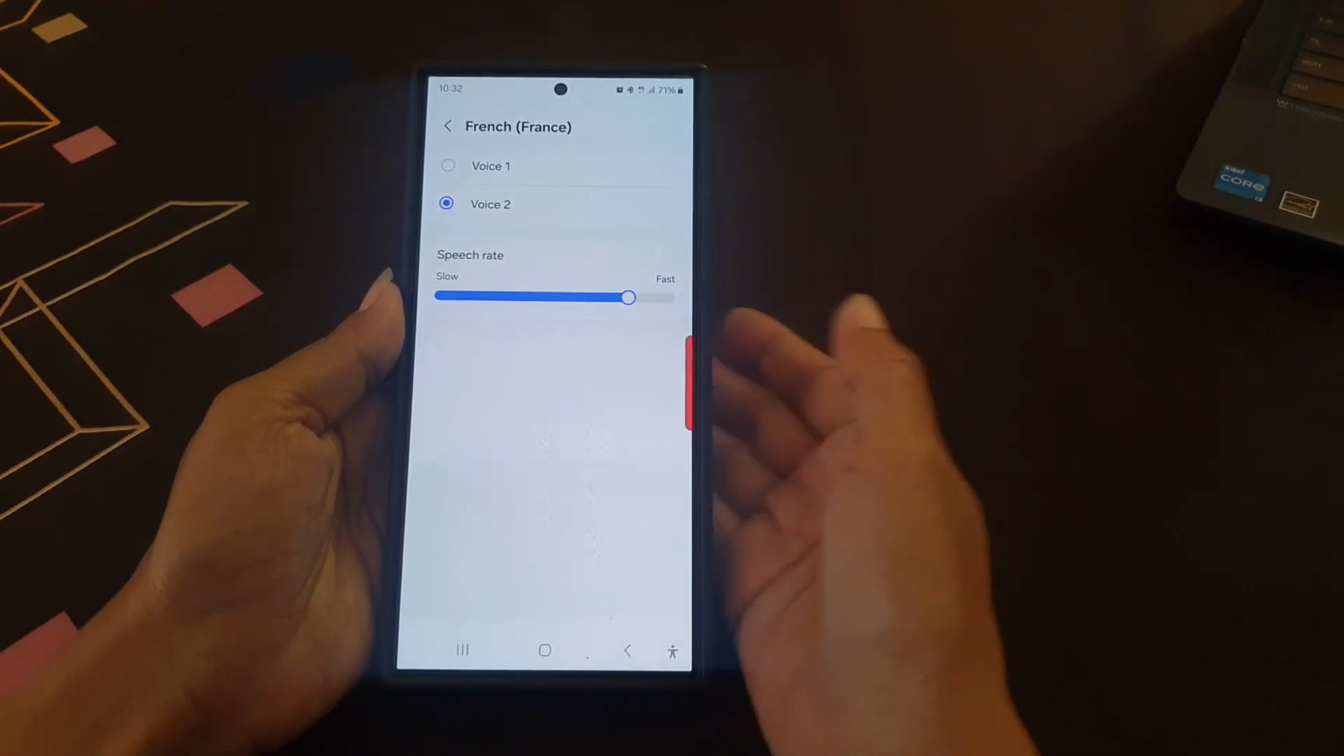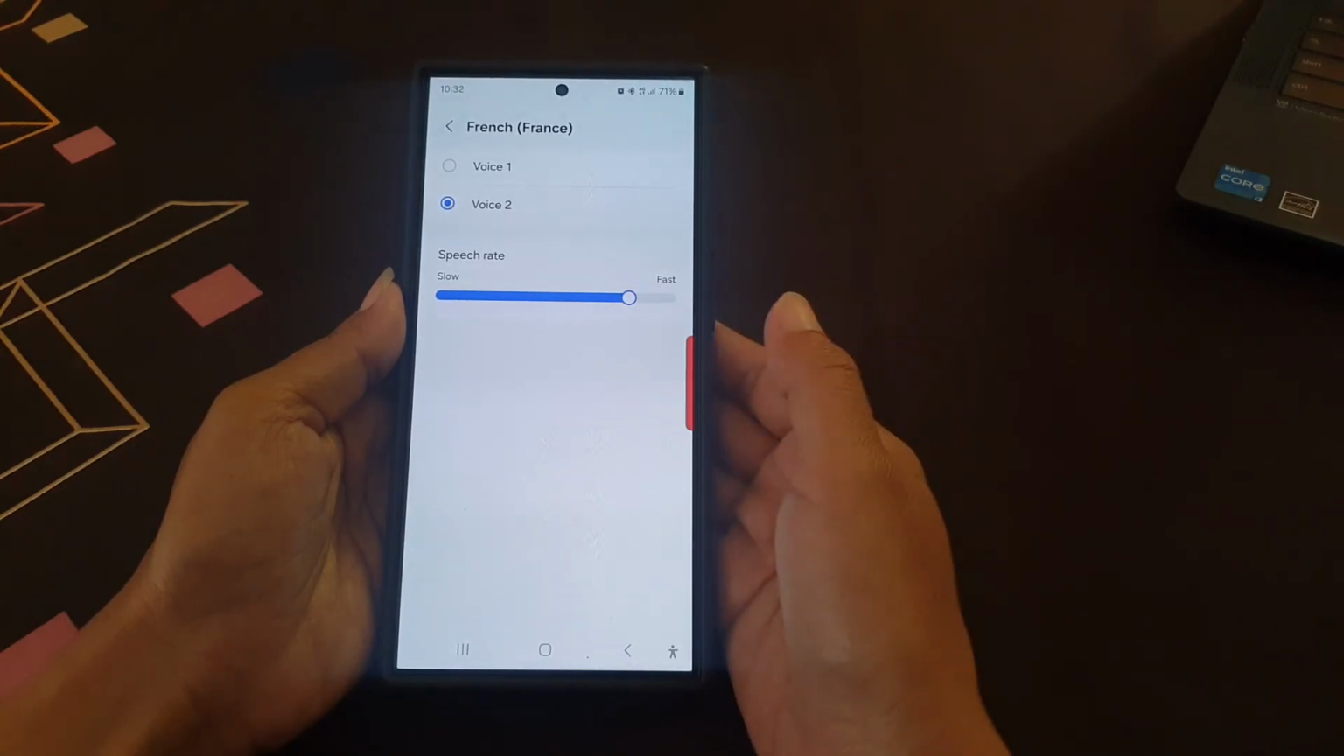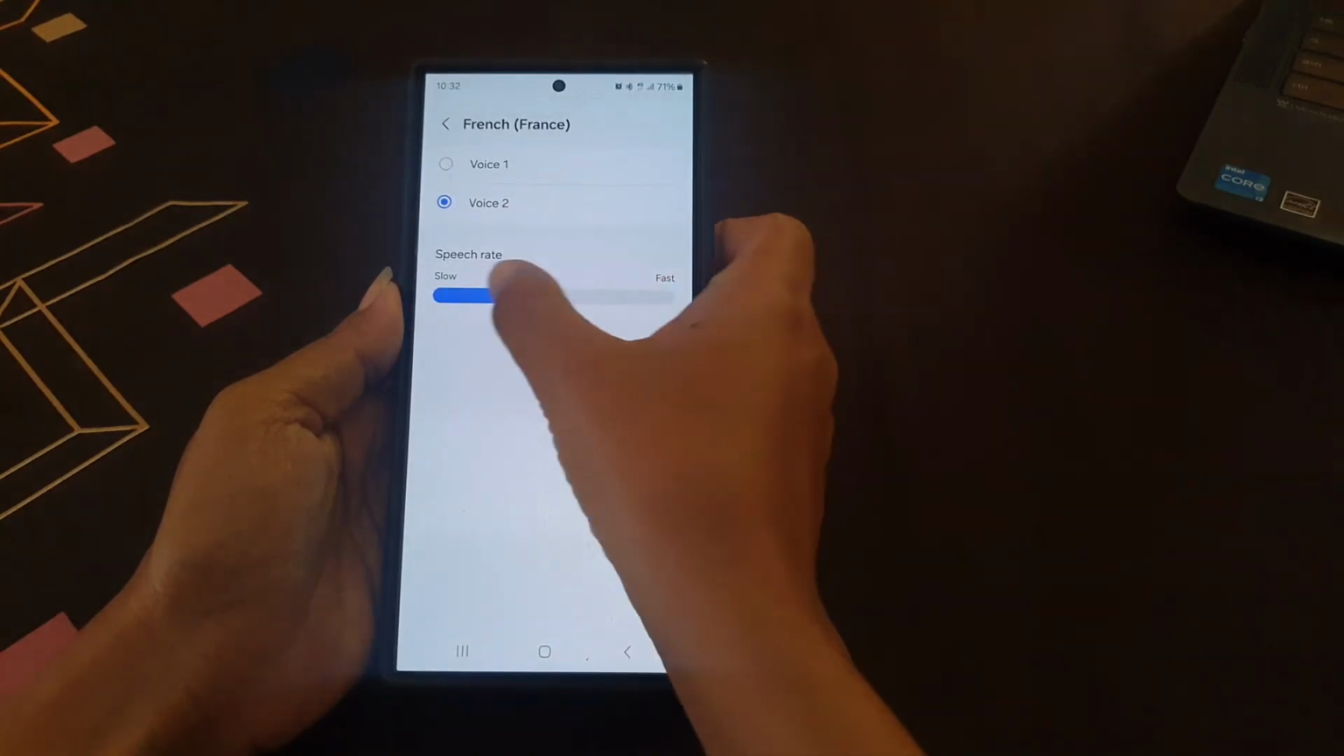Or, you can slide it to the left to get a slower speed.